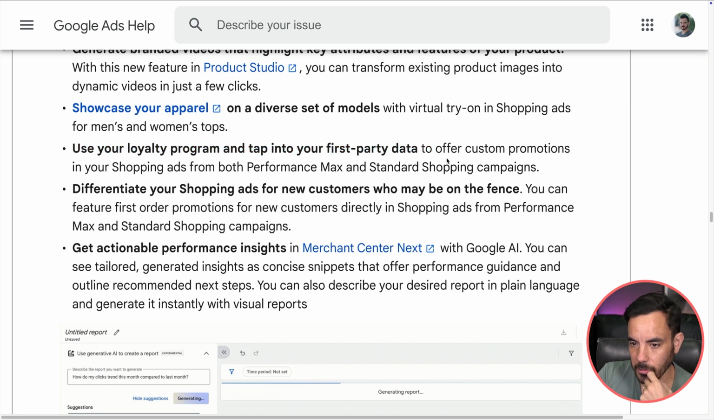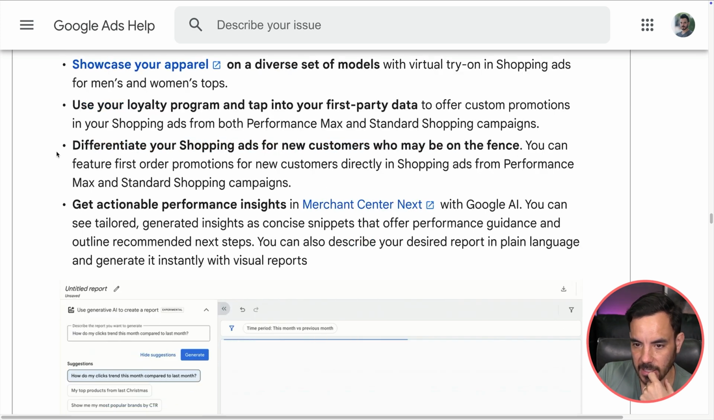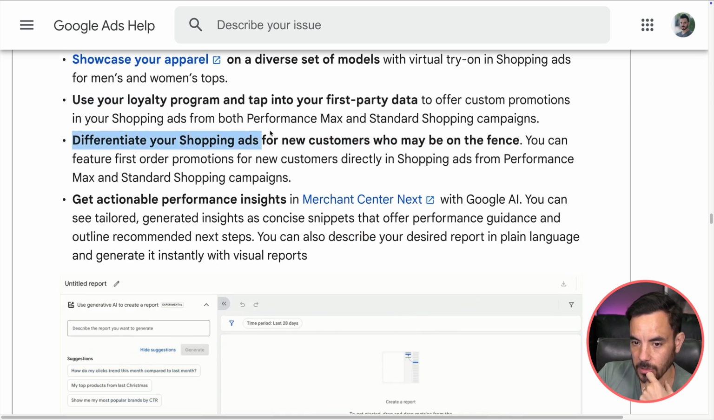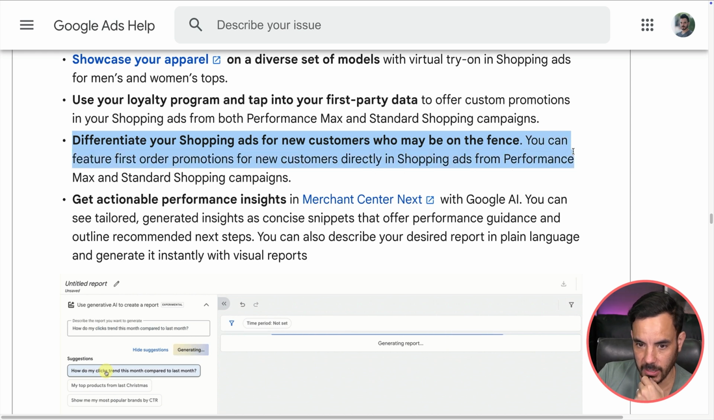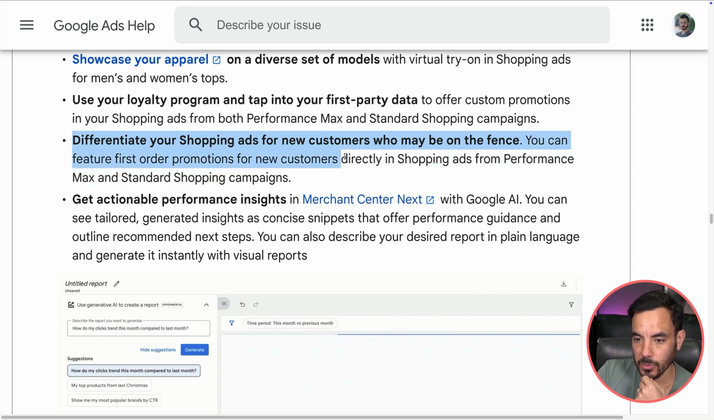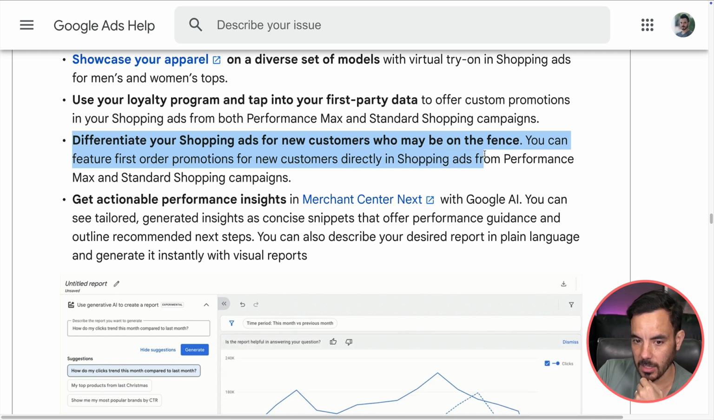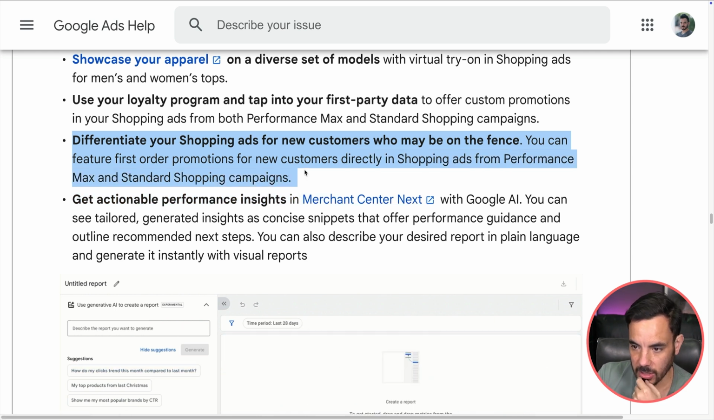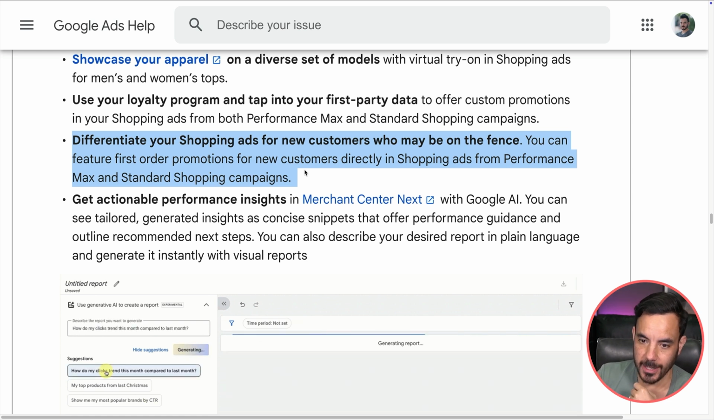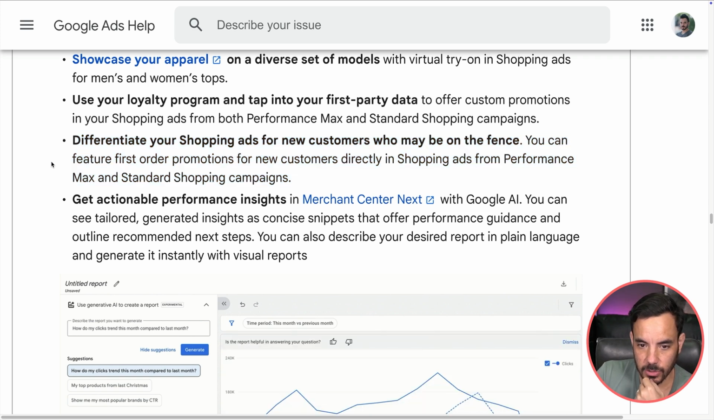Integrated with loyalty programs, tap into your first party data. This is good. Differentiate your shopping ads for new customers who may be on the fence. You can feature first order promotions for new customers directly in shopping ads from Performance Max and standard shopping campaigns. So good that this feature is coming to both Performance Max and standard shopping. Sometimes these days Google prioritizes new features into Pmax first, but what we can now do is do a first order promotion for new customers.